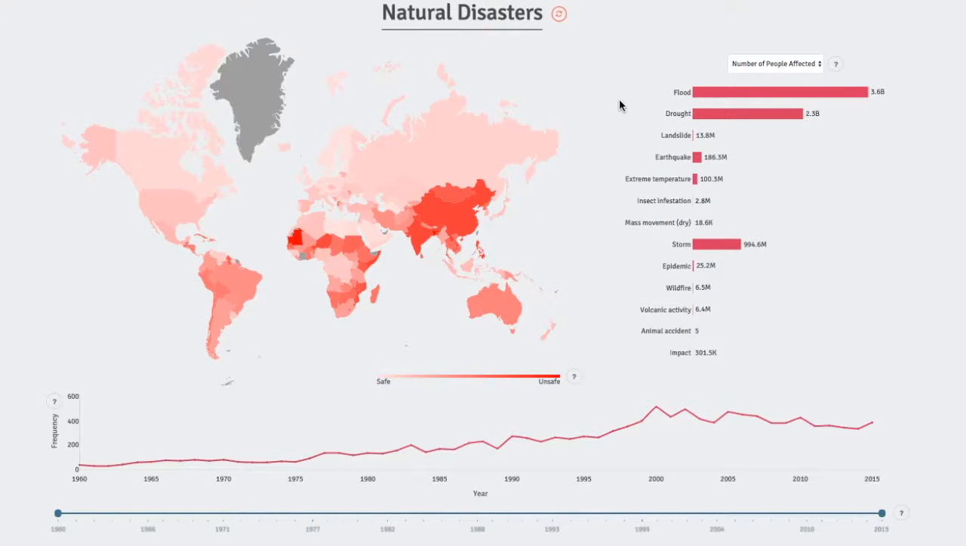Next, upon initial loading, the bar graph shows the number of people affected for each of the different types of disasters for the entire world. Using the drop-down, the user can also look at the number of deaths, total cost of damages, and the number of occurrences for each disaster type. Next, the line graph shows the frequency of disasters for each year.